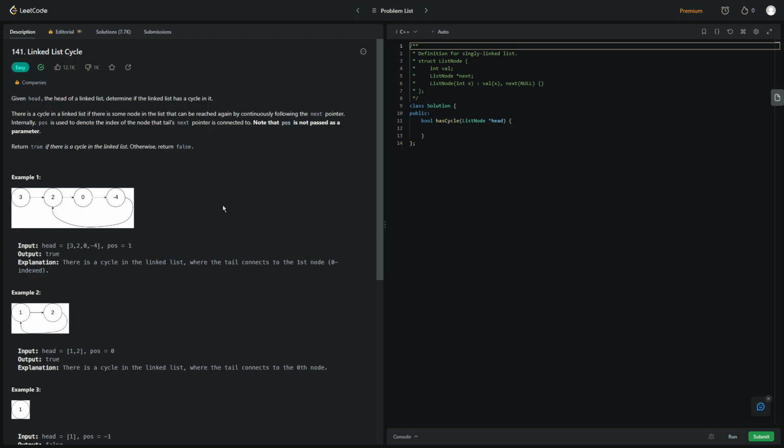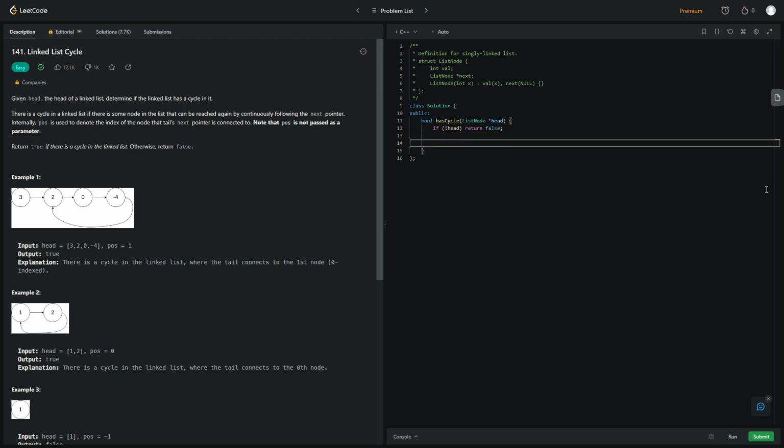Realistically, I think it'd be hard to make this one linear space or anything worse than constant space. So let's do it. First we'll check for edge cases. It's a pointer that's passed in, so we'll just check if it's null. So if not head, return false. All right, that's just the basic edge cases.